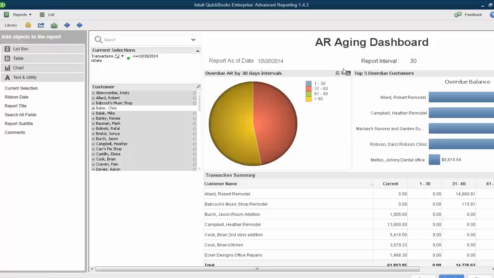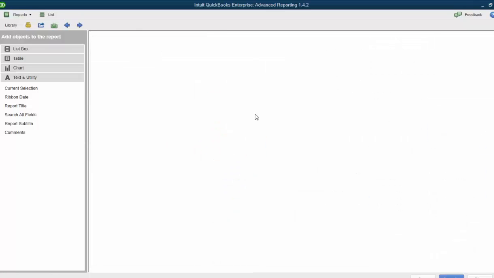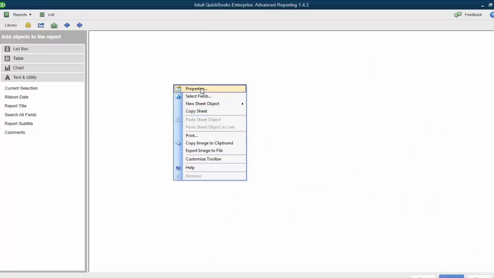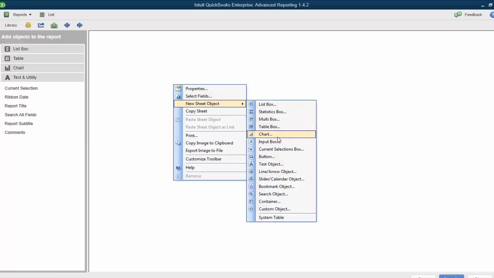coming up with something that you can then print out or go to Excel. Very exciting. It's included in any subscription level of QuickBooks Enterprise 15, Silver, Gold, or Platinum. Then again, it's right-clicking, and then new object, chart, start going.